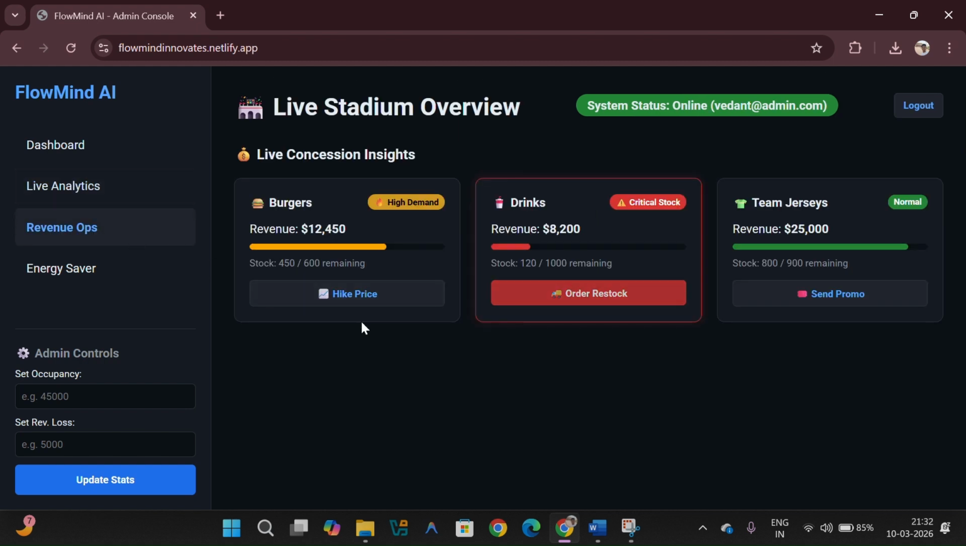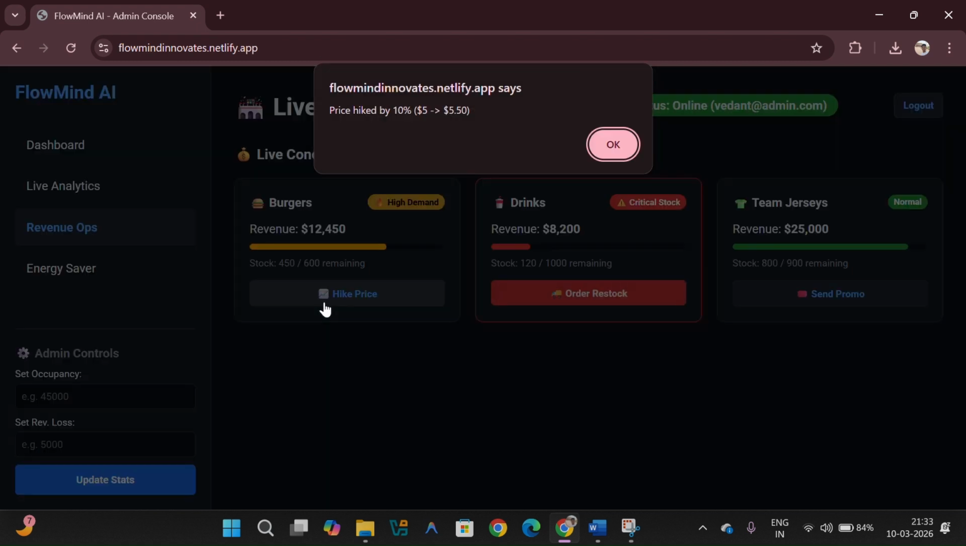We can also see the stats of burger sales. As you can see, the revenue is coming more from burgers. So we can hike the prices to maximize profit. Let's say $5 is the cost of the burger; we can increase it to $5.5. So a 10% price hike makes the revenue increase.